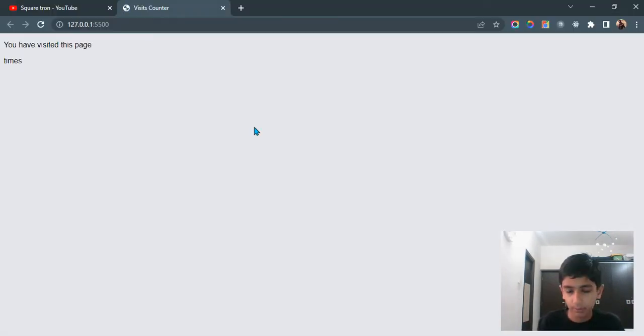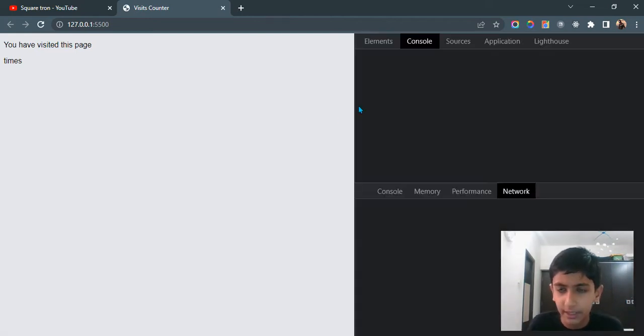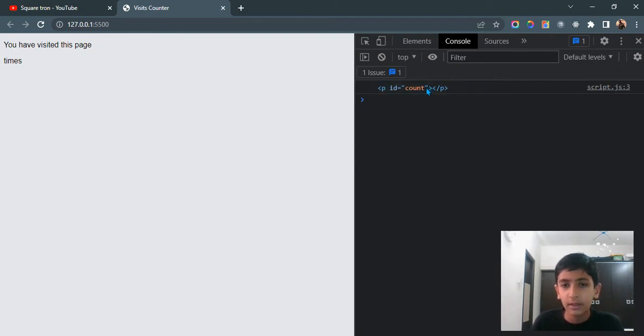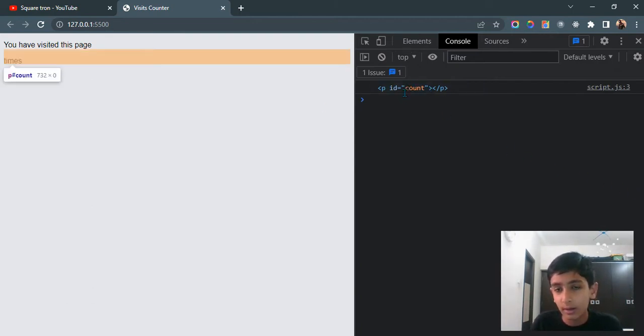I can't open the console, it takes a bit of time. Yeah, so it's showing us that count element. It has pulled that count element.